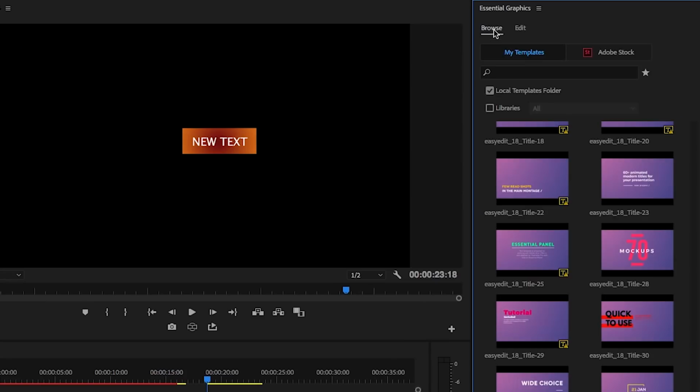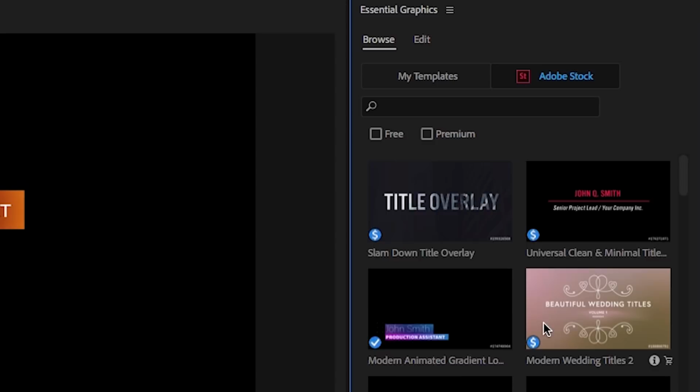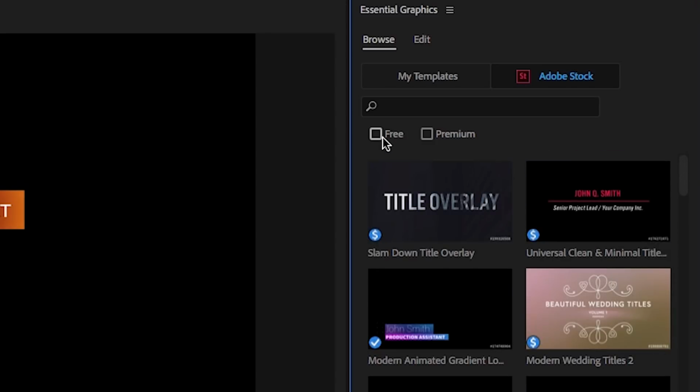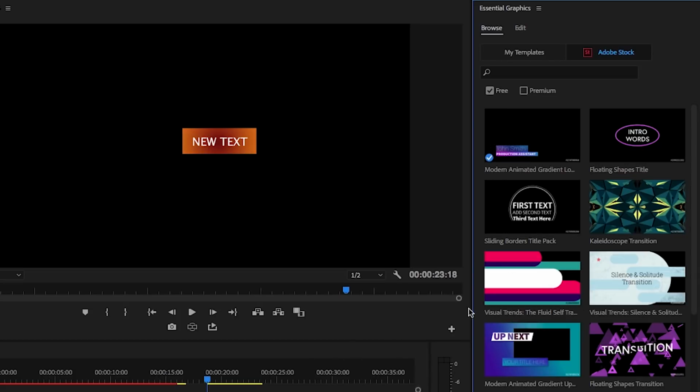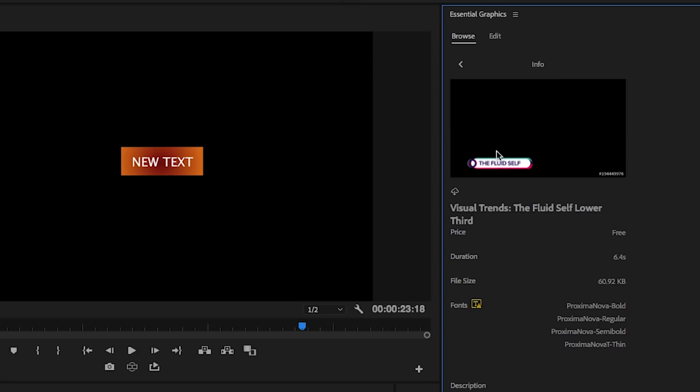And lastly, you can search Adobe Stock here from the Browse tab for motion graphics templates, and you can search for free or premium templates, which you have to purchase. If you're interested in getting one of the free templates here, you can click on the info and you can hover over that thumbnail for a preview of that template, which is pretty cool.